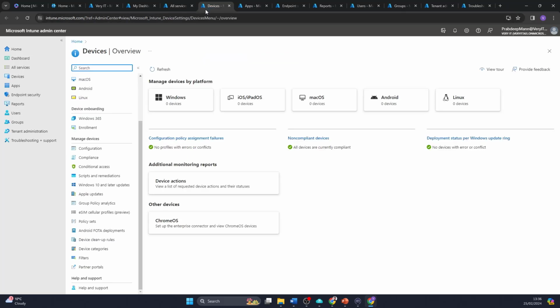Moving over to devices, which is a big section. Essentially, you can filter it based on the devices managed by a platform, be it Windows, iOS, macOS, Android, and Linux. You have a device onboarding section as well related to Windows 365 as well as your enrollment, and more around how to manage the devices. The main ones that you commonly would run through are your configuration, your compliance, conditional access, as well as your group policy analytics. There are a whole host of other factors that you can look at, but this is more of a high-level overview.